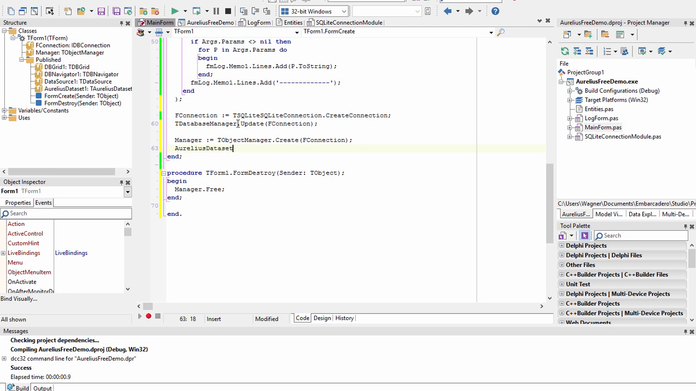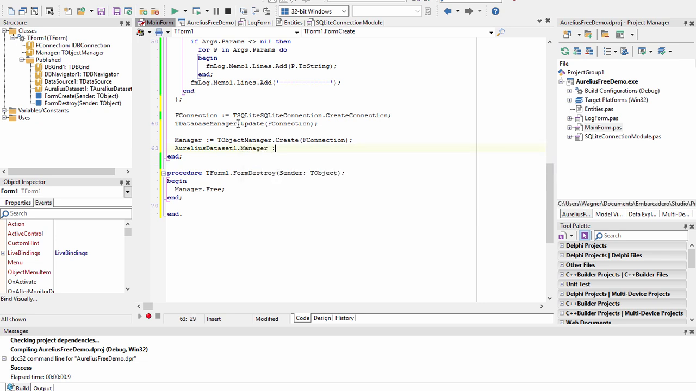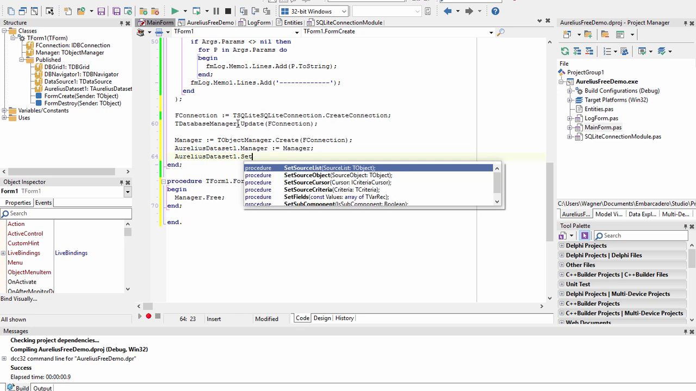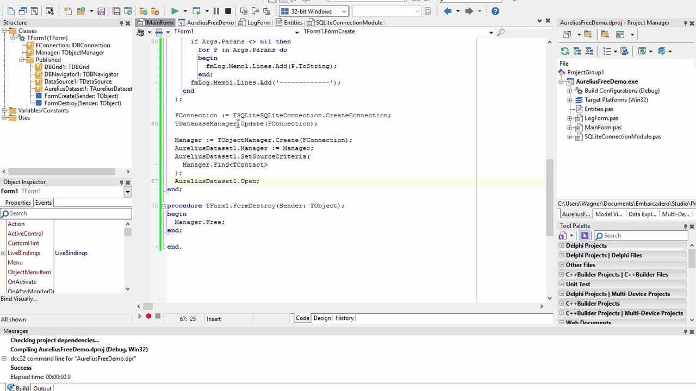And with the Aurelius dataset, we are going to set the manager, and set the source of data you want. We are just asking, please bring me all contacts, and open it. Let's run.